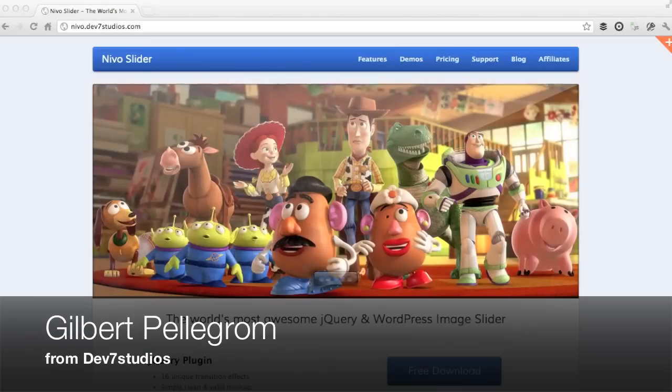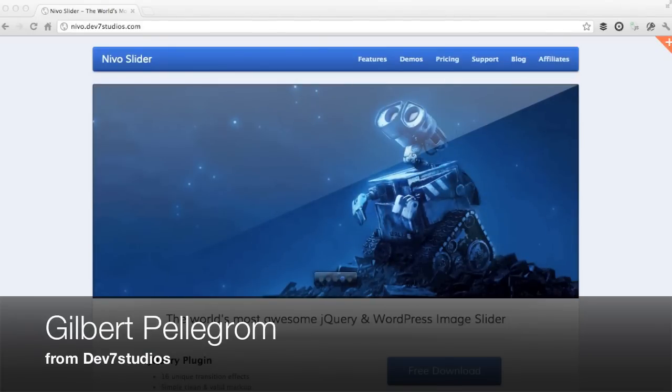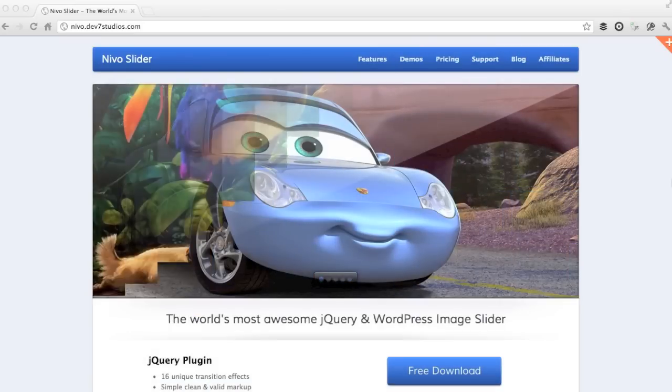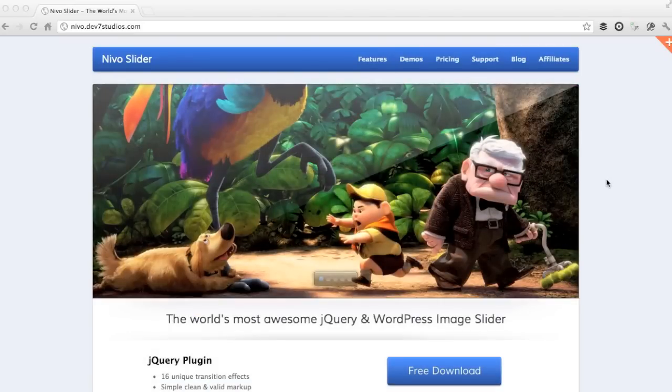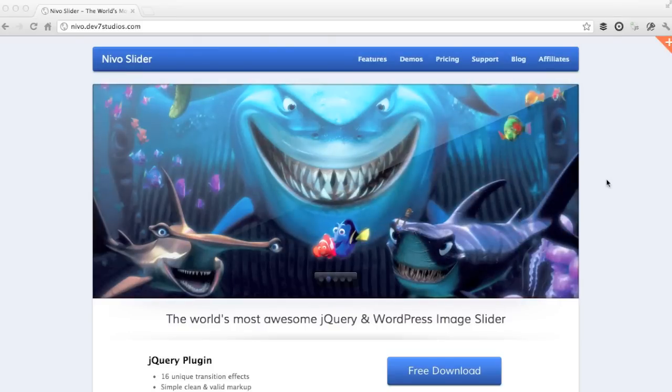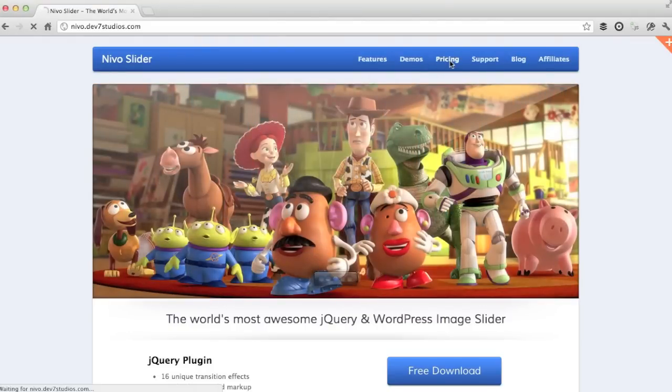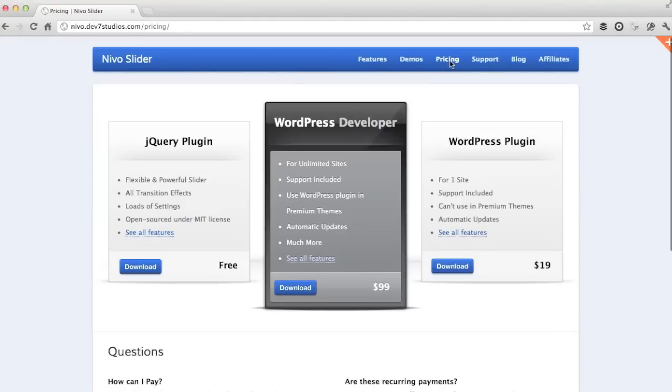Hey guys, so this is an introduction to setting up the jQuery Nivo Slider plugin. We're just going to go through how you would set it up normally and get it going. So this is the Nivo Slider site here, where you would go to the pricing page, and on the left here you've got the jQuery plugin, which you would download for free.